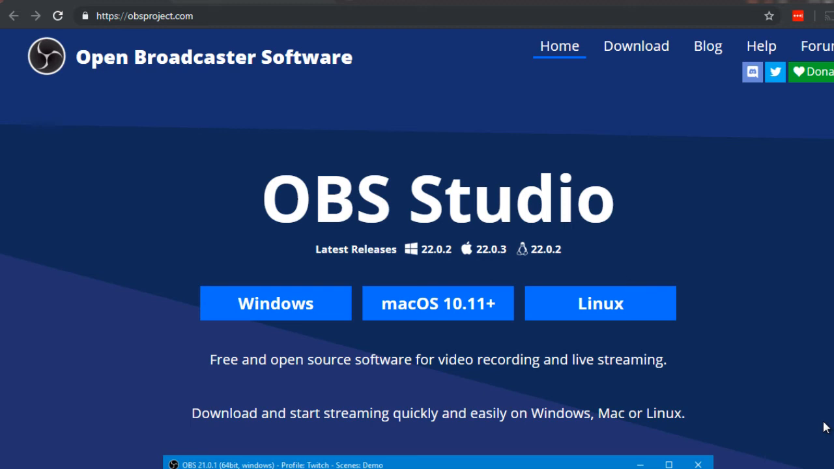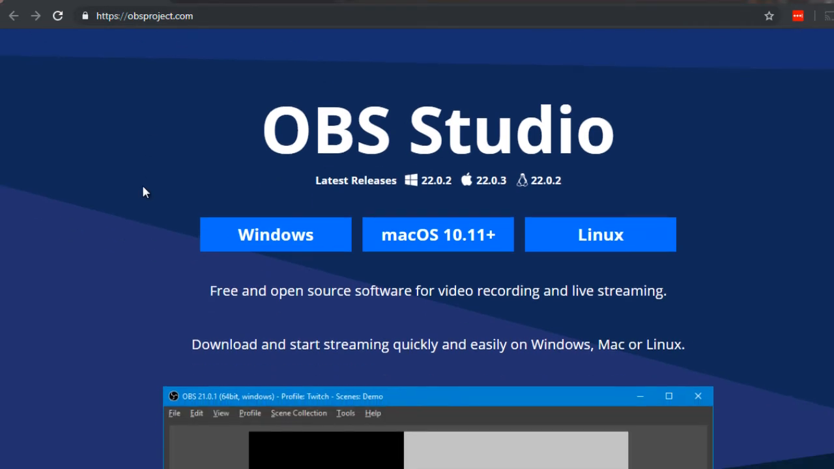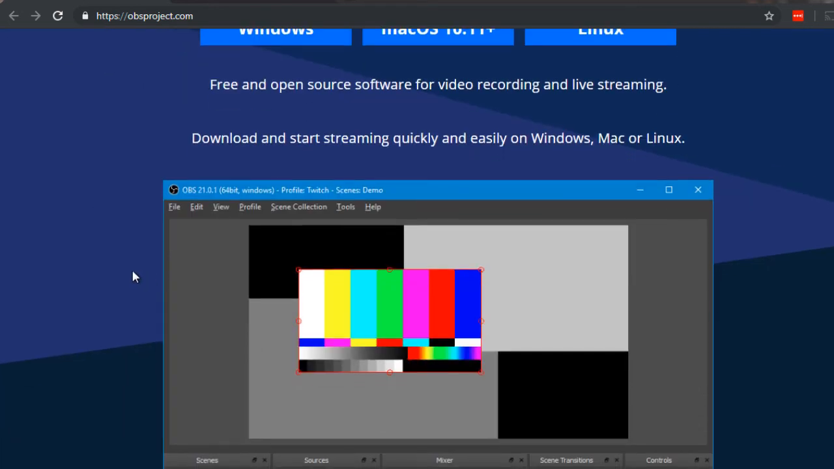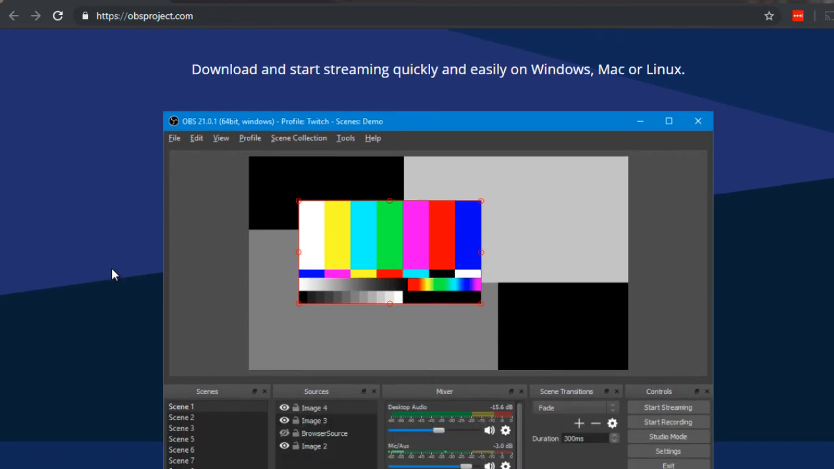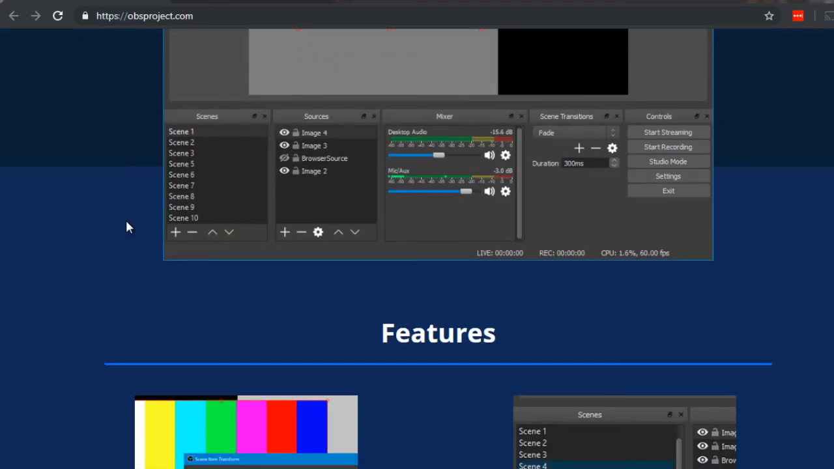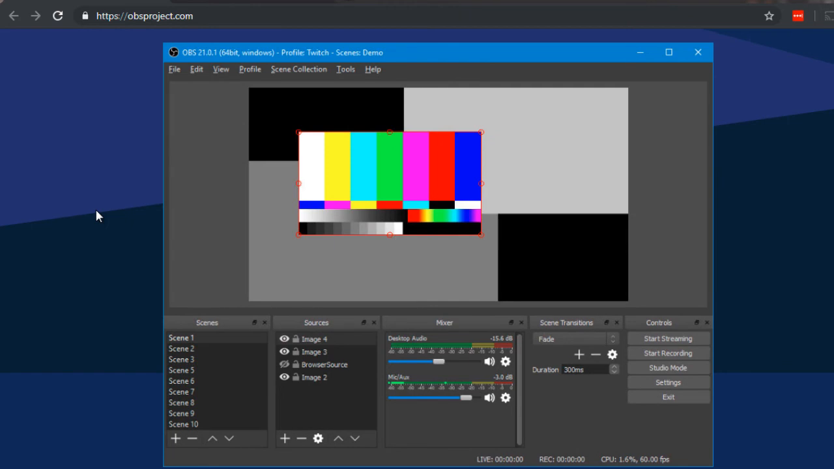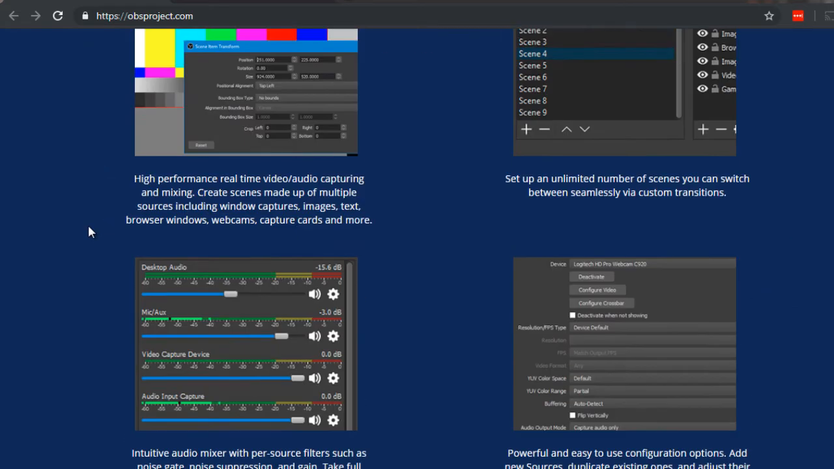It's called Open Broadcaster Software, and it's free, best of all. That is located at obsproject.com. As you can see here, there are versions for Windows, Mac, and Linux. It's as easy as downloading, and you can start streaming. The reason you need this software is that it connects to the YouTube live stream system, and when you're ready, you click record and you're good to go.